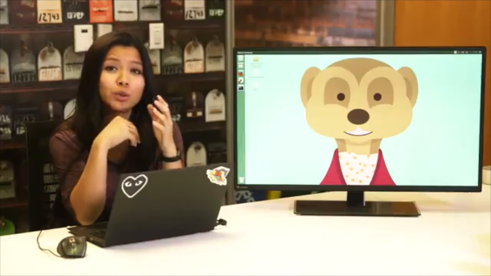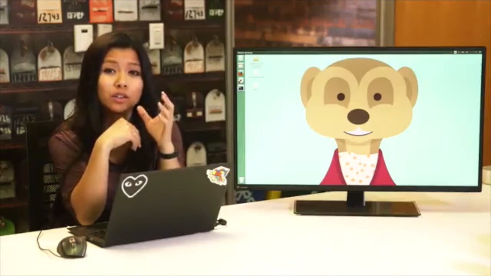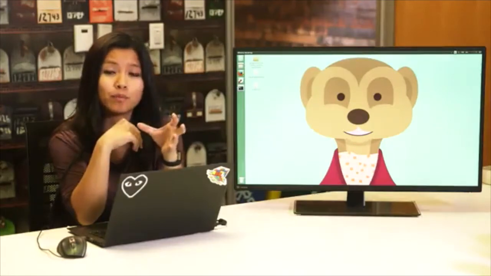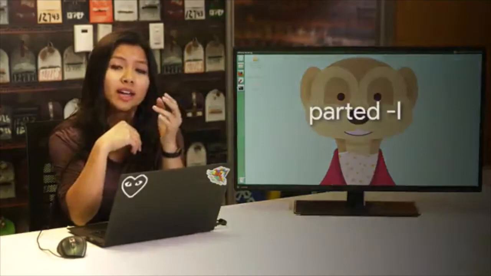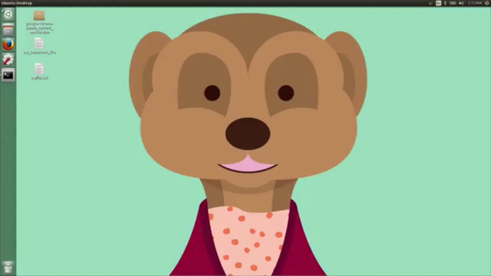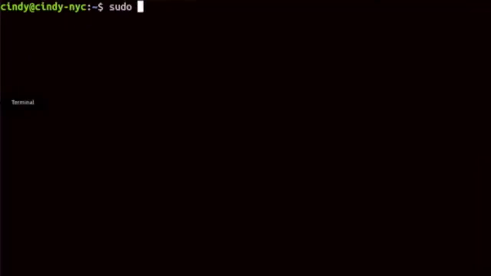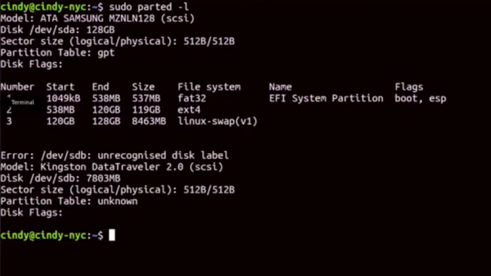Before we do that, let's run a command to show what disks are connected to the computer using the command line mode. We can do this by running the parted -l command. So sudo parted -l. This lists out the disks that are connected to our computer. We can see that the disk /dev/sda is 128 gigabytes. I've also plugged in a USB drive, and you can see that /dev/sdb is around 8 gigabytes.